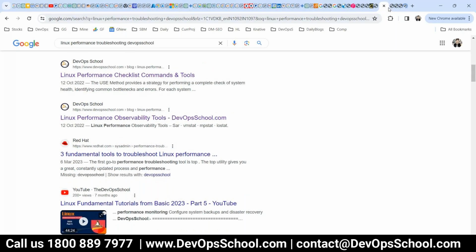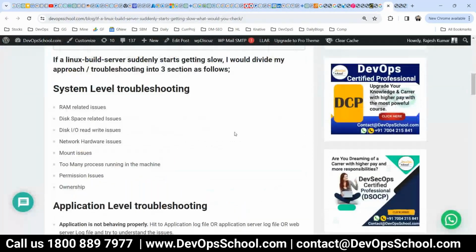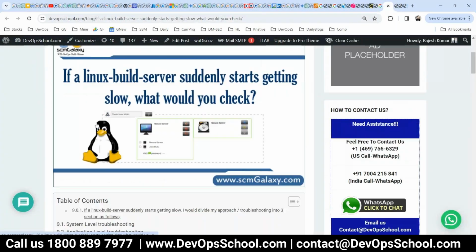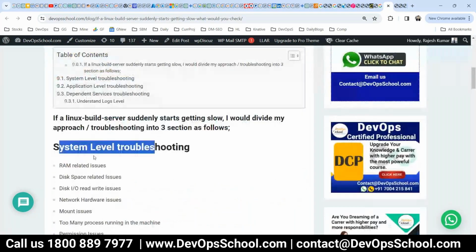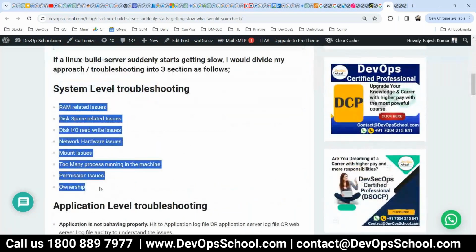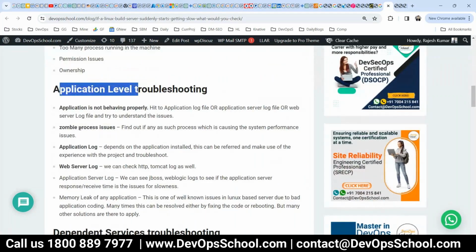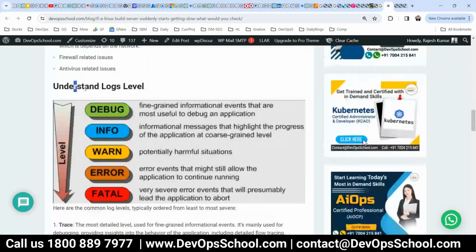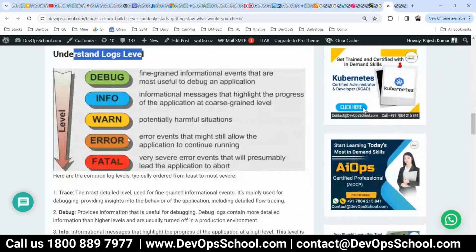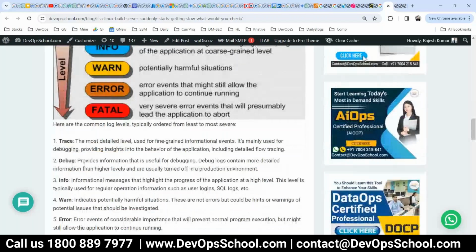Look at this. I told you, right? Same approach. How do we troubleshoot a Linux server? First system level. Look at all these things, and all the commands we have covered already. Application level: look at zombie processes, application log, web server log, memory leak, and everything. Dependent services like SMTP, network, firewall, antivirus, or whatever it is. And the different log levels are also there: trace log, debug log, info log. So you should focus on the error log and things like that.